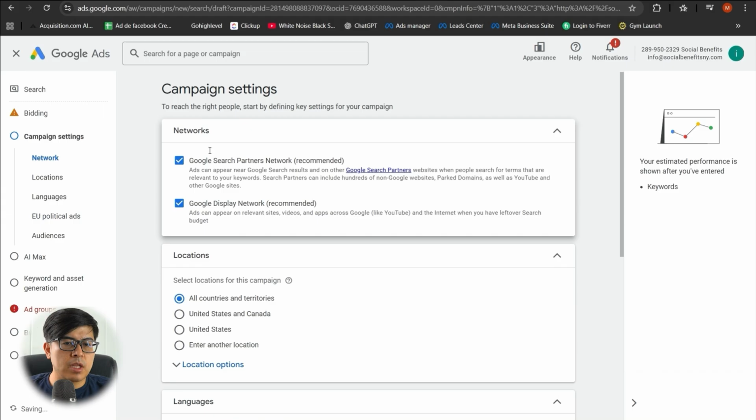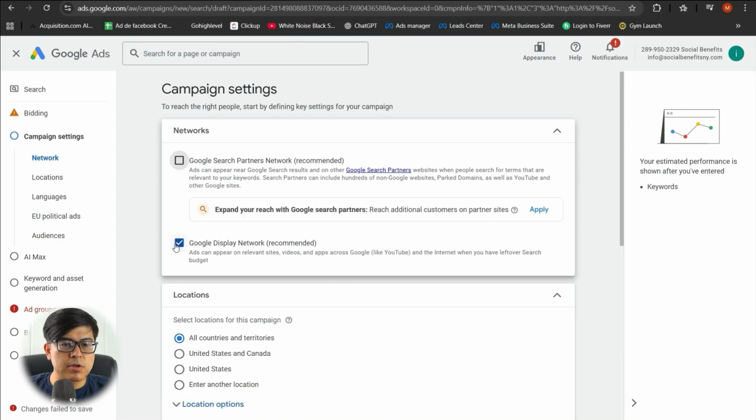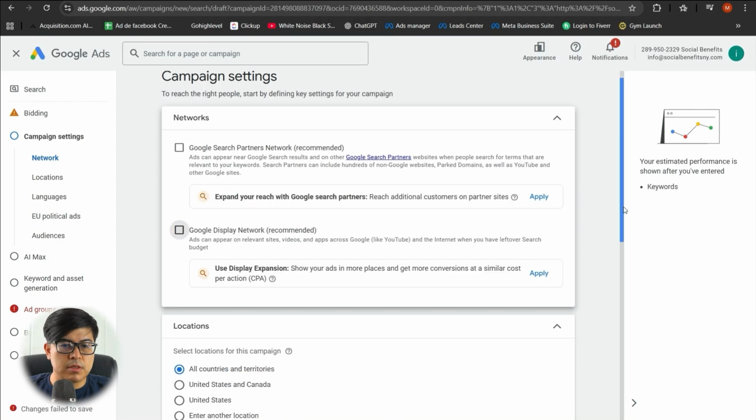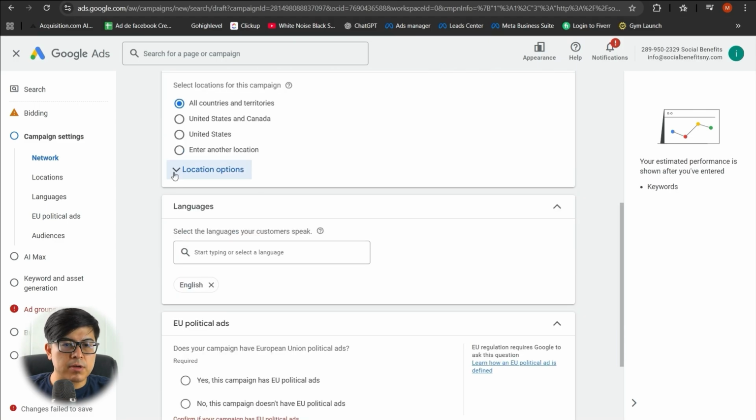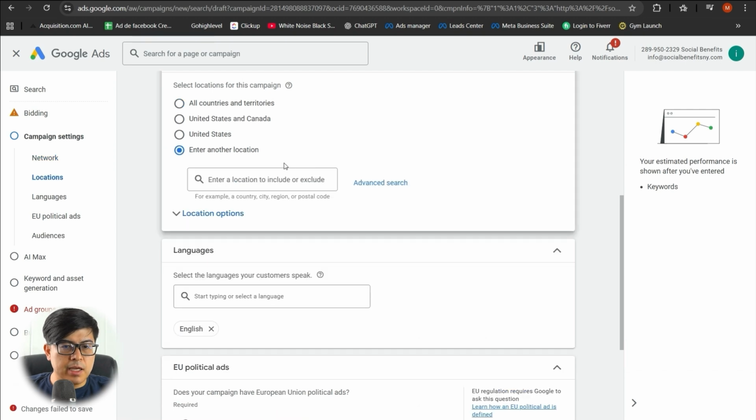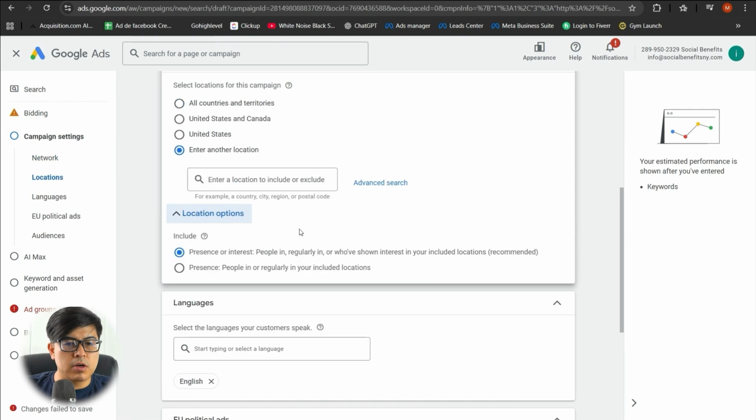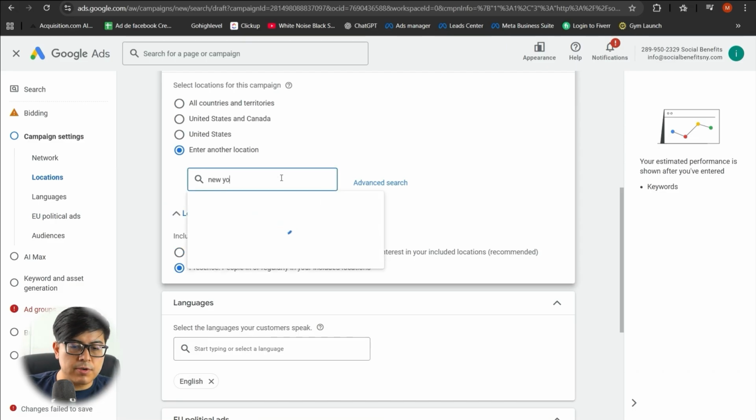So from there, you don't want to click on Google Search Partners. You don't want to do Google Display Network because you want to keep it simple. The simpler, the better. Okay. You want to enter your location because you want people in your neighborhoods, close to you. Right now, I'm going to do New York City.